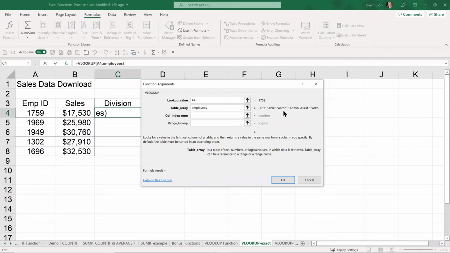Now we'll look here to the right-hand side, and this is where Excel is helping us to confirm that we're on the right track. Here's my lookup value. This happens to be what it is. Table array. It's showing us then the first values in that range name. So that helps to confirm that we didn't have a spelling error, or that it recognizes that range name.